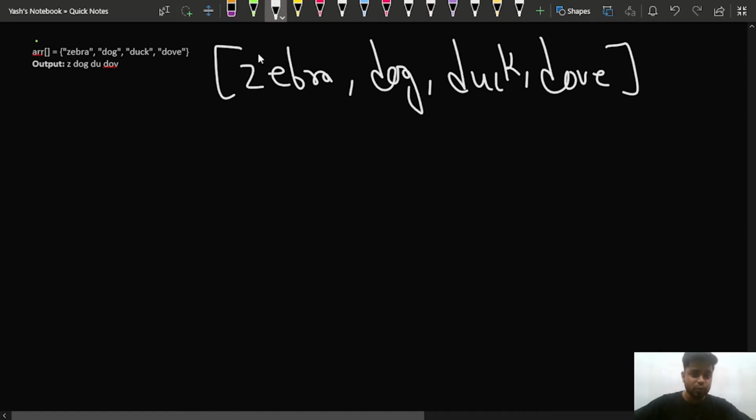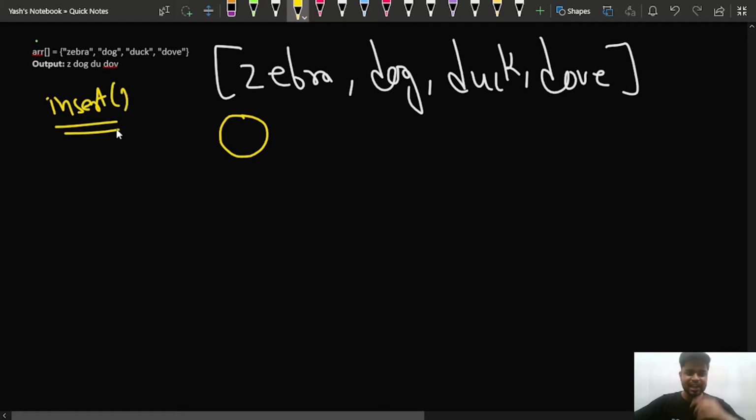So what will we do first? We'll make a root node of the trie data structure that we want to implement. First we'll make the root node, and then we'll start the insertion process for each and every word present in the array that has been given to us. So when we have zebra, first of all, I'll start.